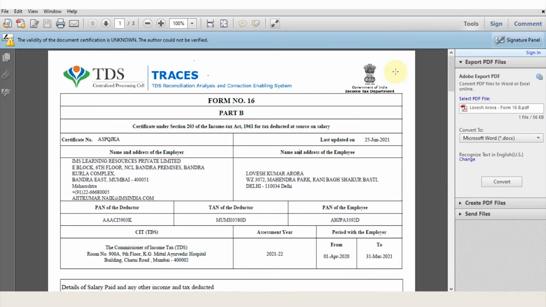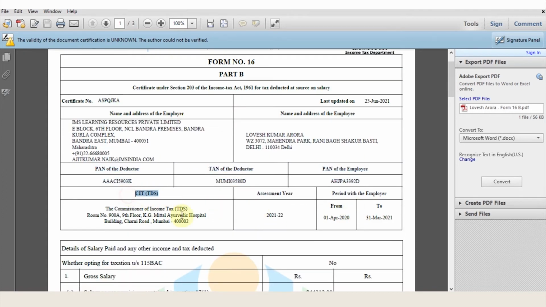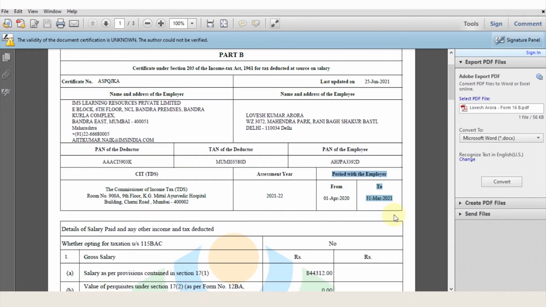This is Form 16 Part B. Form 16 Part B consists of the details of salary, allowances and other details of the employee. Here you will be able to see similar details which have been provided in Form 16 Part A also, like certificate number, last updated on, name and address of the employer, name and address of the employee, PAN, TAN of the deductor, PAN of the employee, CIT details, assessment year for which the Form 16 has been generated, and period with the employer will reflect in this column.